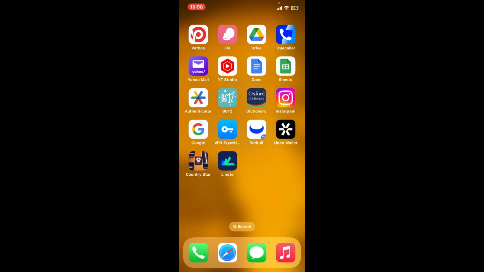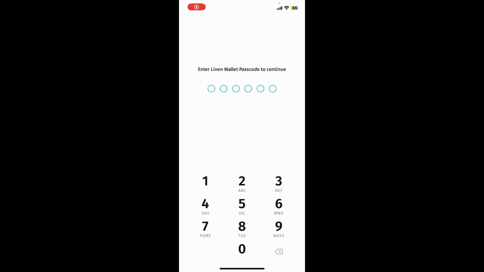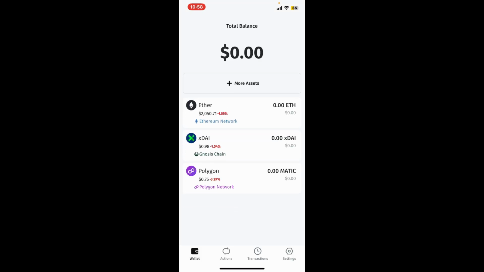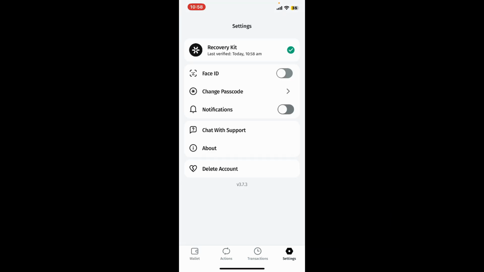Launch your Linen wallet application from your app drawer and log into your wallet by entering your passcode. After you are signed into your wallet, tap on the settings icon at the bottom right hand corner. Now, from the options displayed on the screen, tap on Recovery Kit at the top.